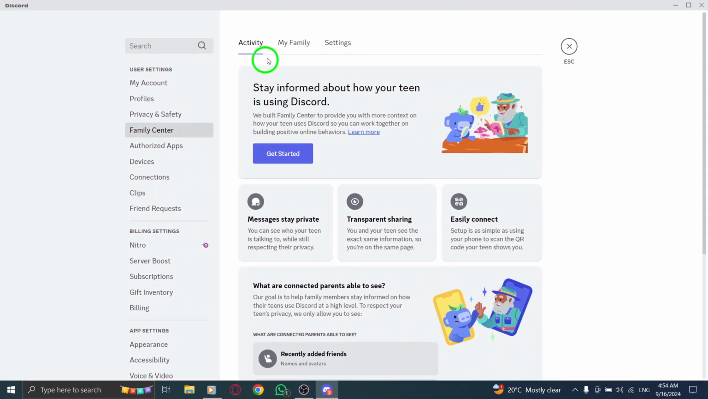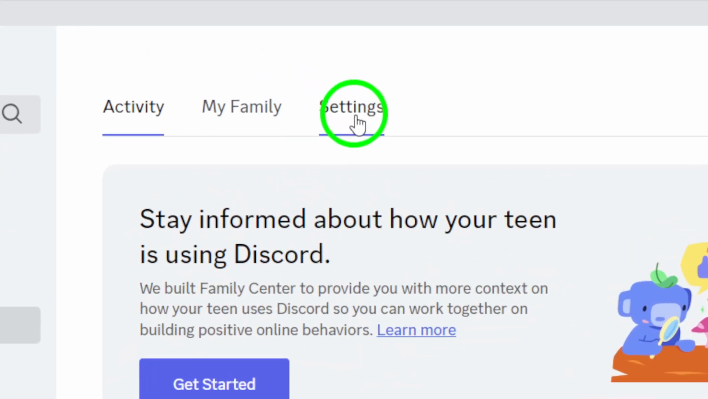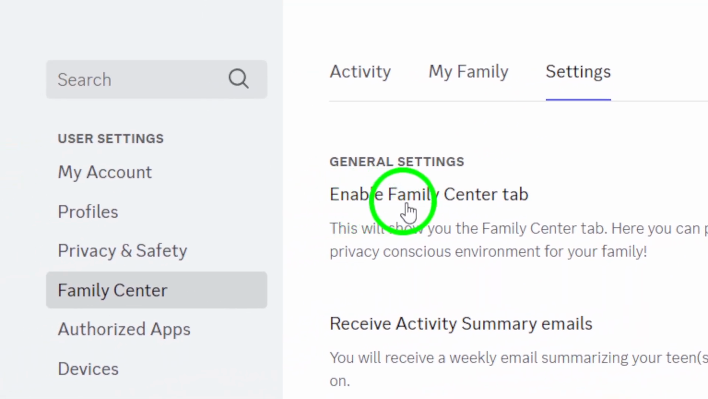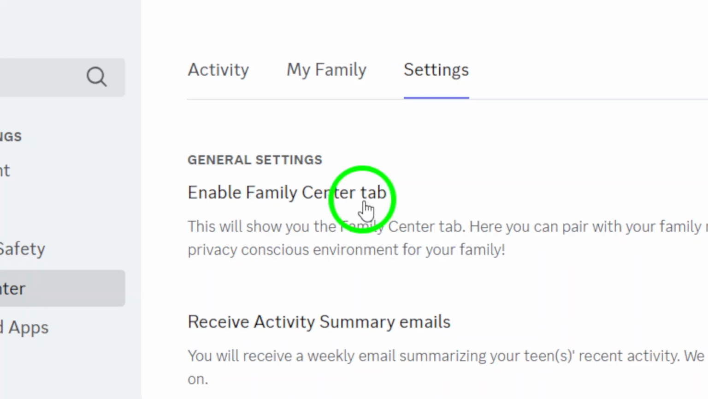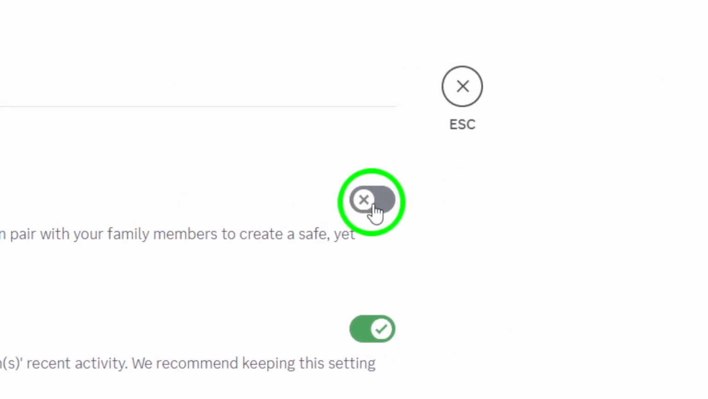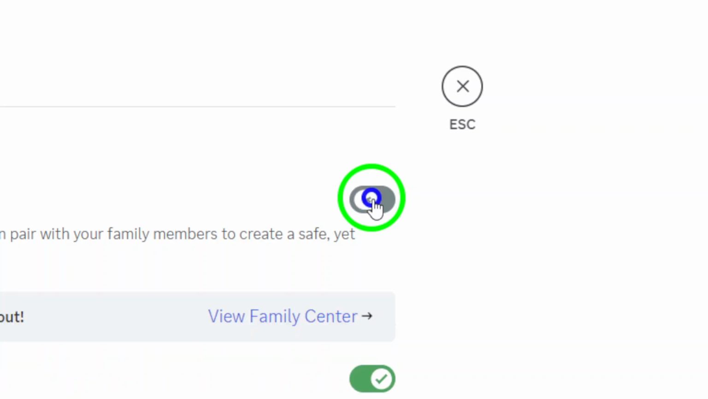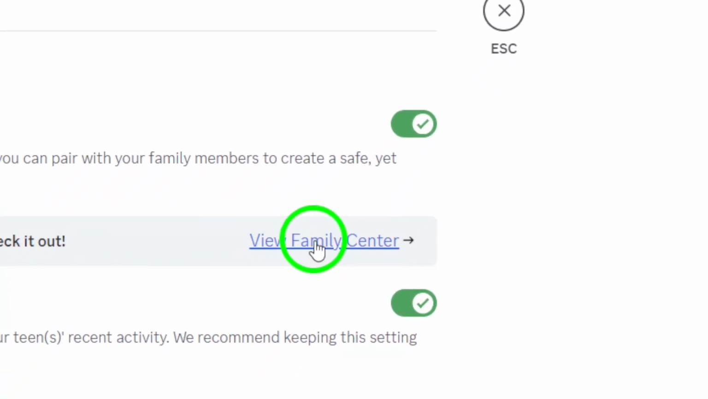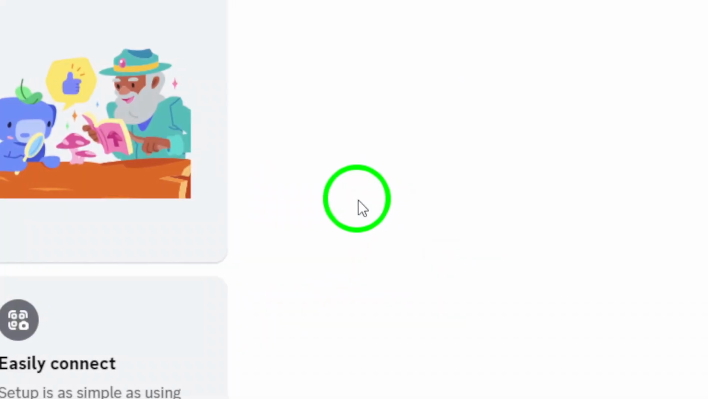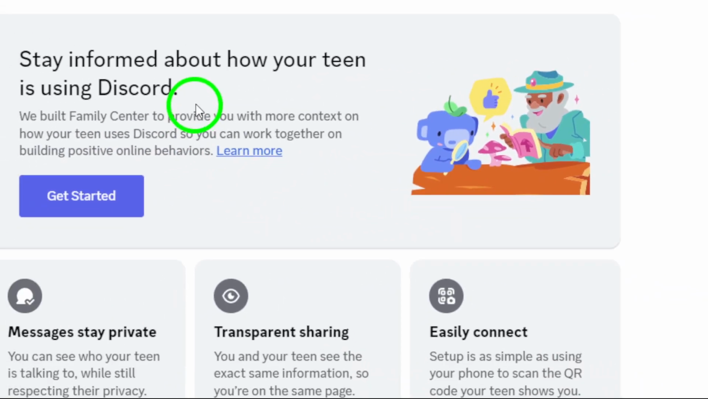In the Family Center section, you'll see an option to enable the Family Center tab. Just toggle that on. This feature lets you keep tabs on your family's activities within Discord, which is super useful for providing a safe and fun environment. Next, click on View Family Center. Here, you'll find a comprehensive overview of the Family Center features and how they work.